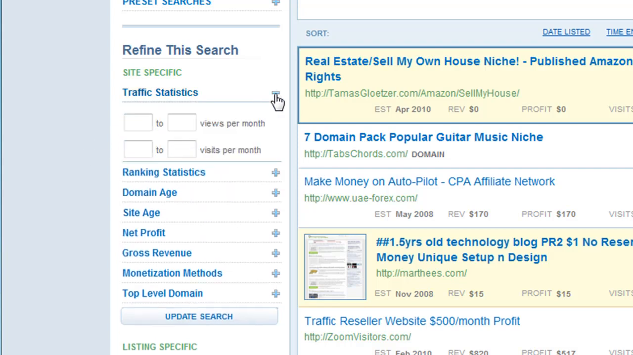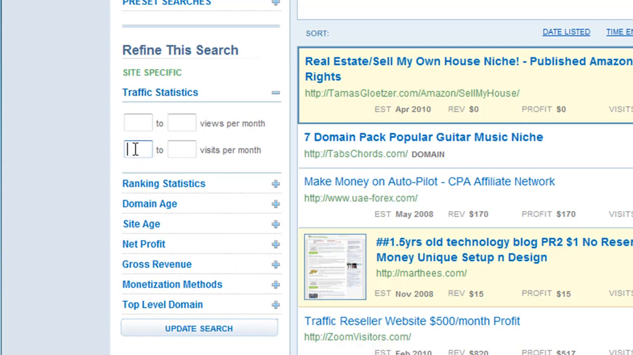Let's go over here, traffic statistics. I want a site that gets at least 1,500 visitors a month up to, I'm just going to keep it really high, 75,000. Really what I'm looking for is a site that gets at least 1,500 visitors. I don't know if I can leave this blank and catch everything over 1,500. You might be able to do that, and you could certainly test that out. I've never done that. I just throw in a really high number.